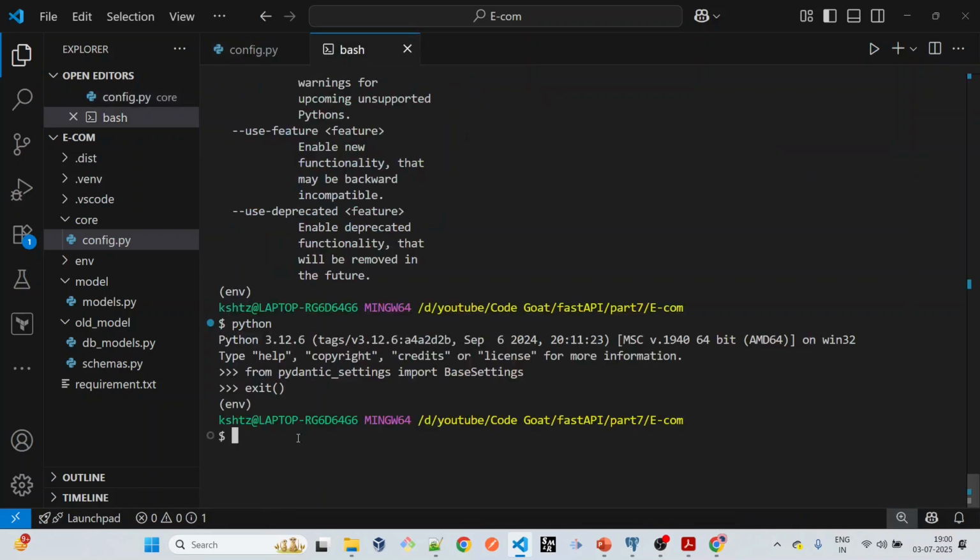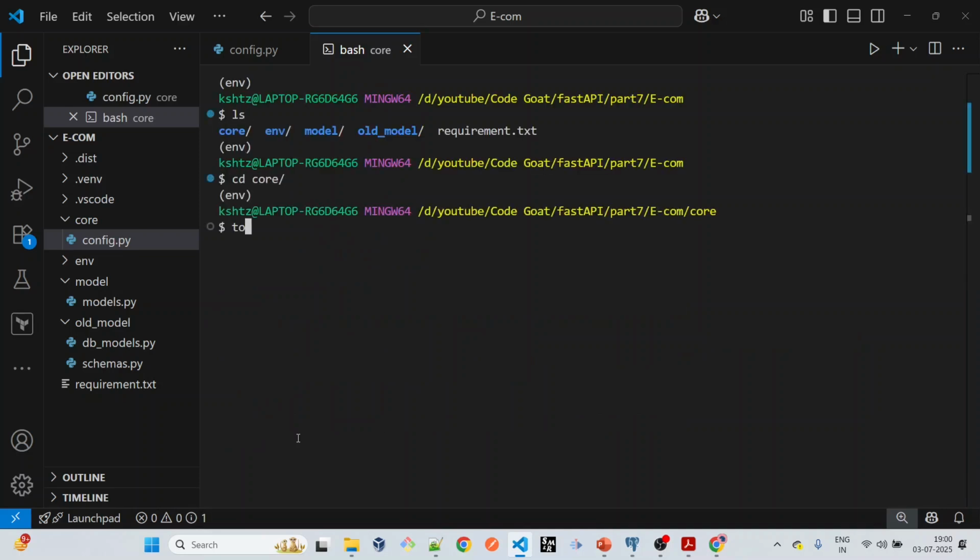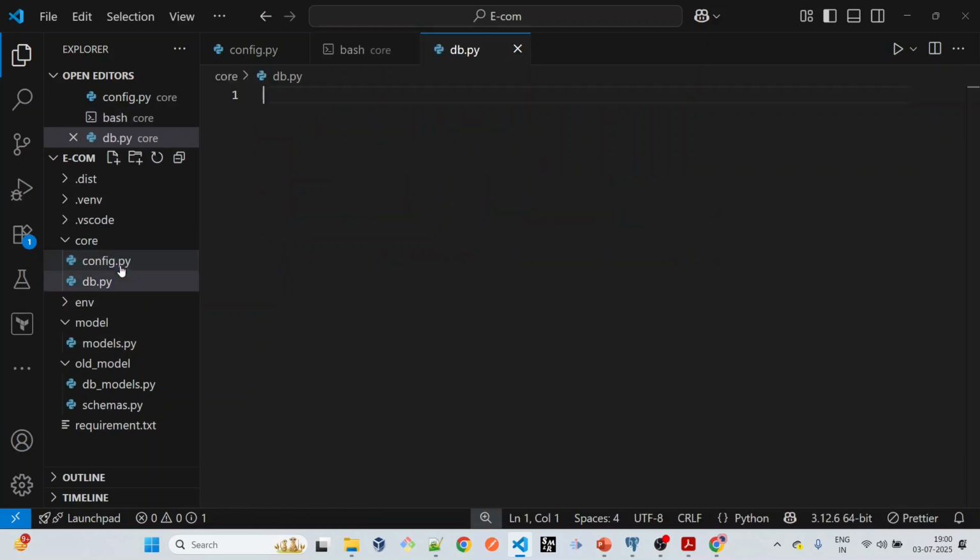Now let's create some more. Let me clear it. In ecom, cd core, touch db.py. Okay, we have this db.py as well, and this code creates the object that actually manages database connections and transactions.